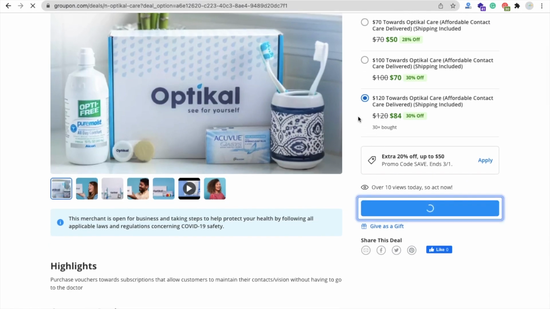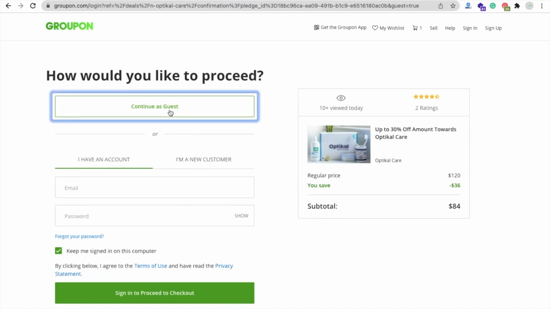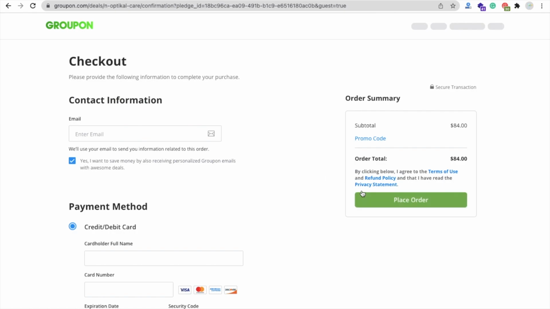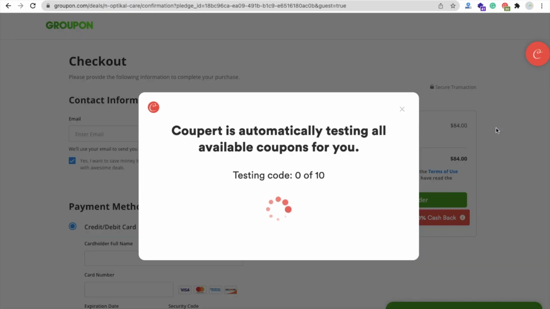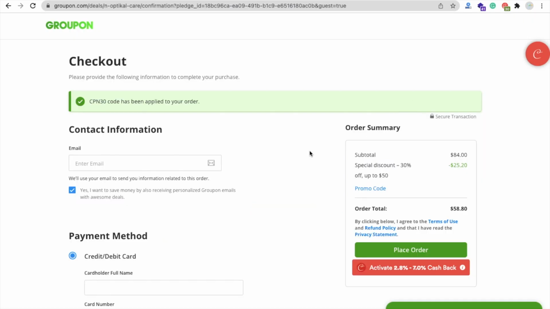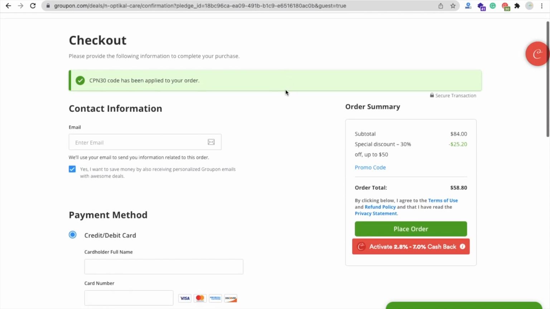Click on buy now and then click on continue as a guest. Now as you can see, we need to pay around $84. Let's apply the coupon again and wait some seconds. As you can see here, we just need to pay only $58. Cool. That's an amazing extension. You just need to click on place order. So this is the amazing extension.